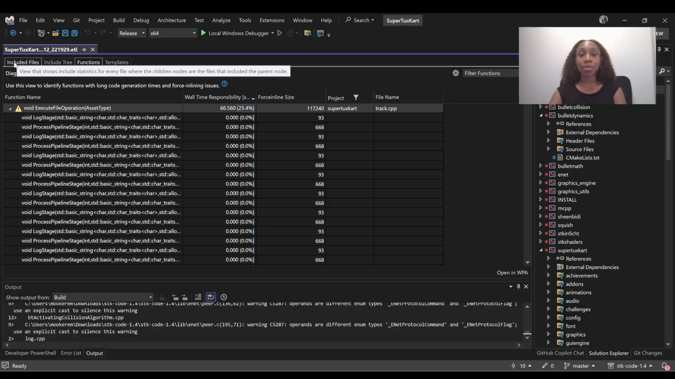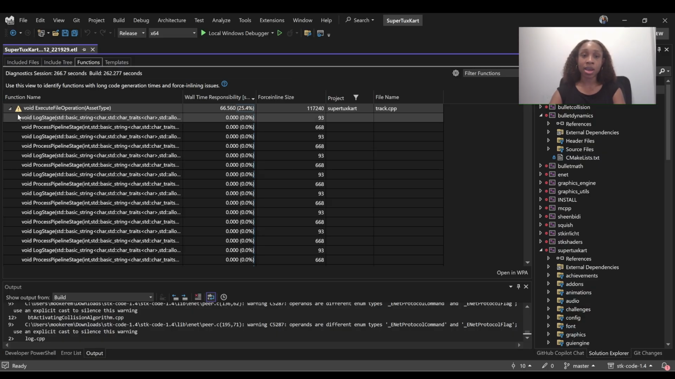You notice at the top that there is a caution sign on this execute file operation function, and that there are more than 100,000 force inline calls. Probably not good, right? Now let's see what's happening in this file.